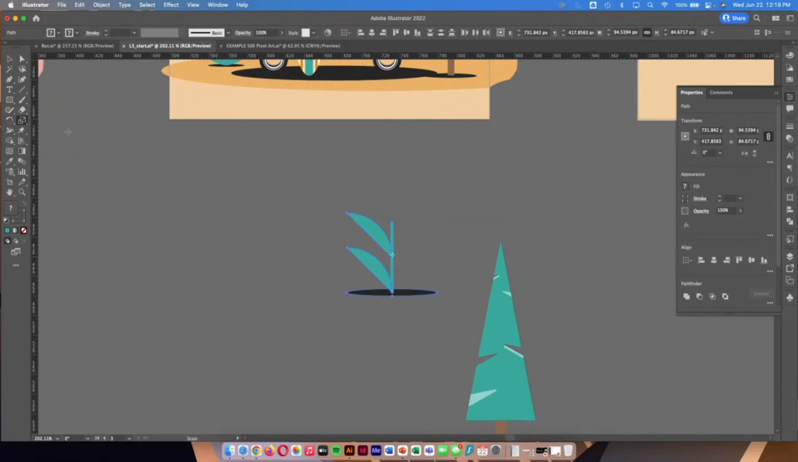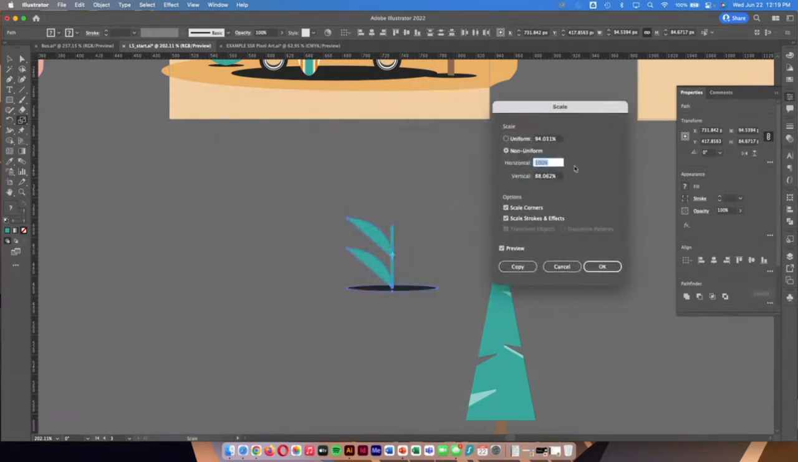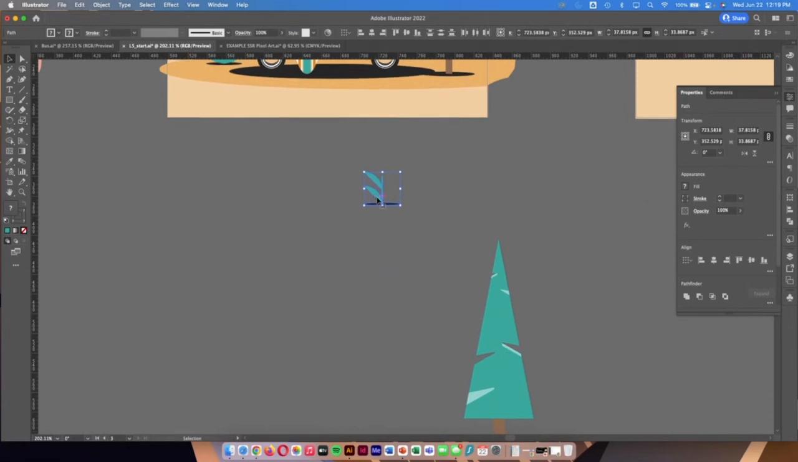Now what I'm going to do is go to my scale tool, and rather than clicking and dragging, I'm going to double click on the scale tool, and it's going to pop open a box asking me how I want to scale this thing. I want to scale it uniformly, and I want to make it smaller. I want to get it to about 40% of its original size. I want it to be like a little plant that's going to sit there. So I'll click OK, and now I've got a nice uniform scale that makes it that exact size.